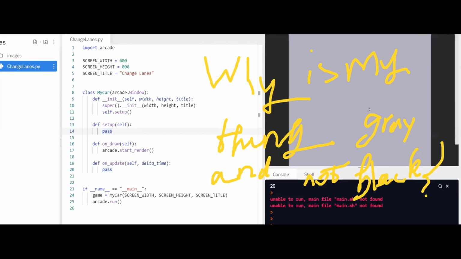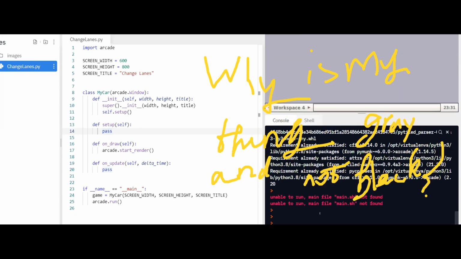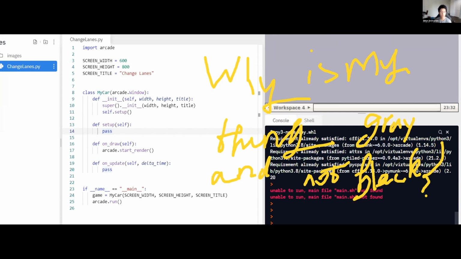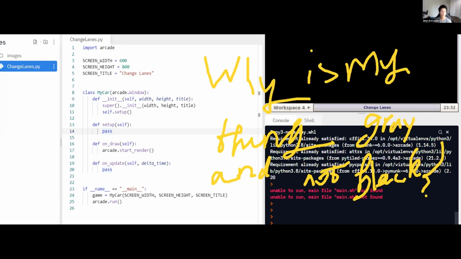I don't believe so. Let me pull up the console. Actually, yeah. Hey, wait. So as I said, go ahead in the console and type python space changelanes.py, which is how you will be running your code now. Can't we just switch the thing to Python? You could just, yeah, you see, now it's working.